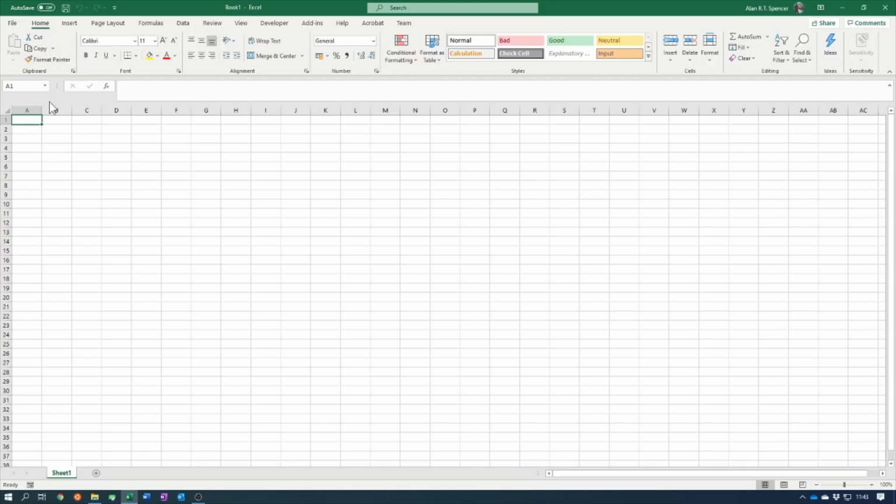Coming down, we have this more grey area with this large text input. This is what we call the function bar. This is where we can edit individual functions and calculations with more ease than we could in the actual main worksheet. And we'll see how that works later.